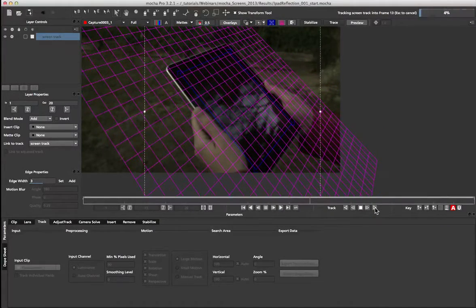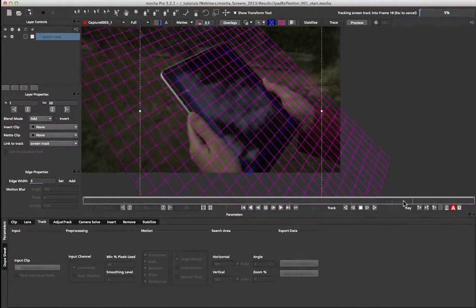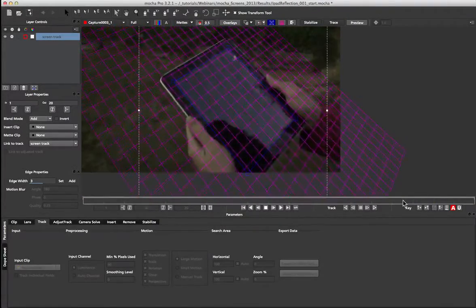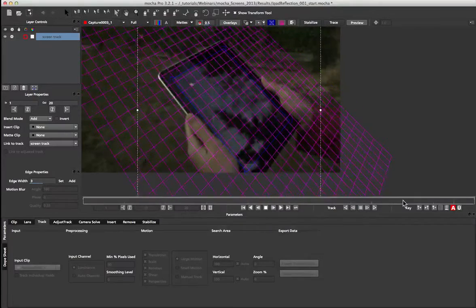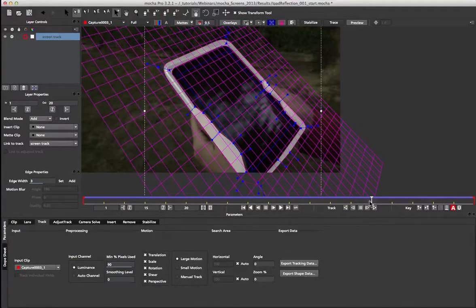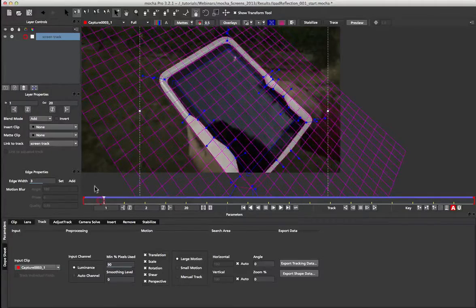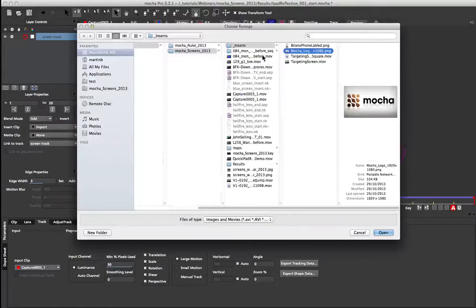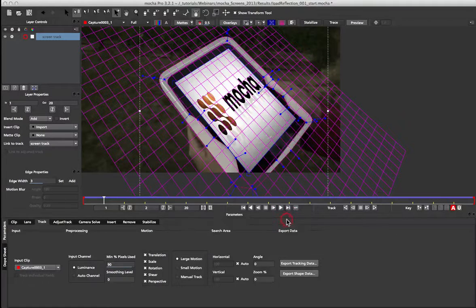So we can see there it's actually locking down really, really nicely. And now when we play back, you can see a nicely locked off screen using just those edges. So let's just turn back on that matte. And we can go ahead and insert something here. So I'm just going to import something here. Let's import our Mocha logo again, like so.